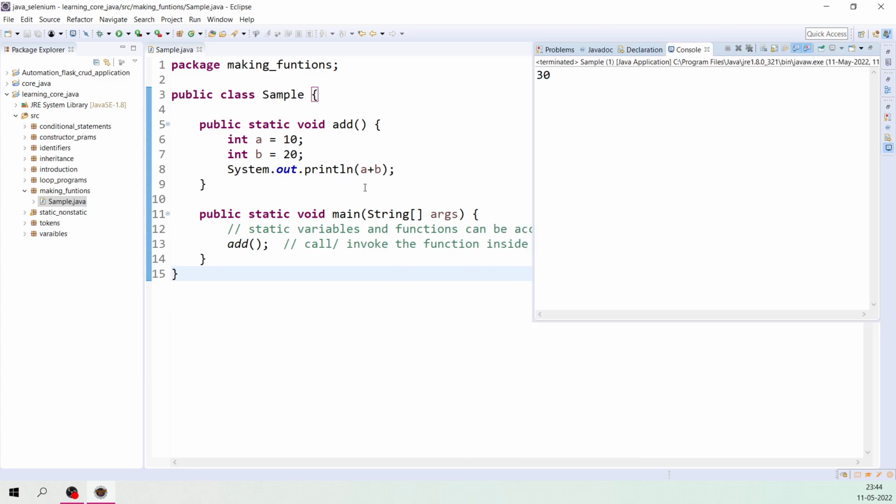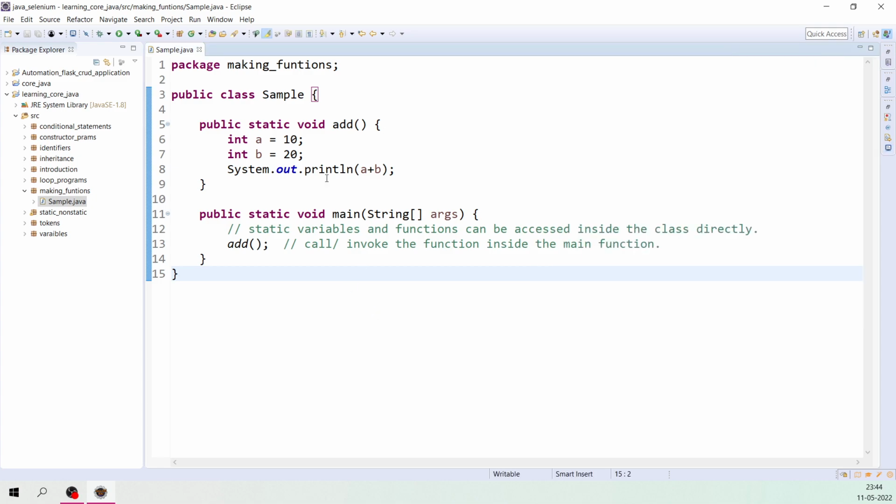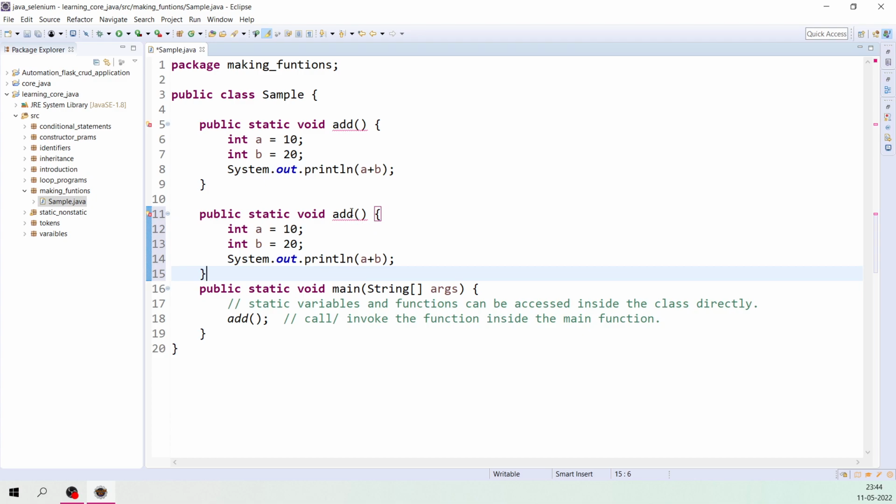Now let me save this one and run the code. As you can see, our function add is printing the value of a plus b, that is line number 8. Now let's say we don't have a static function. Let me keep this add function itself, but I'll copy this whole thing and paste it over here, and let's create a sub function which has a and b values, and it is going to give me b minus a. The b value is 20, the a value is 10, and it will give me 20 minus 10.